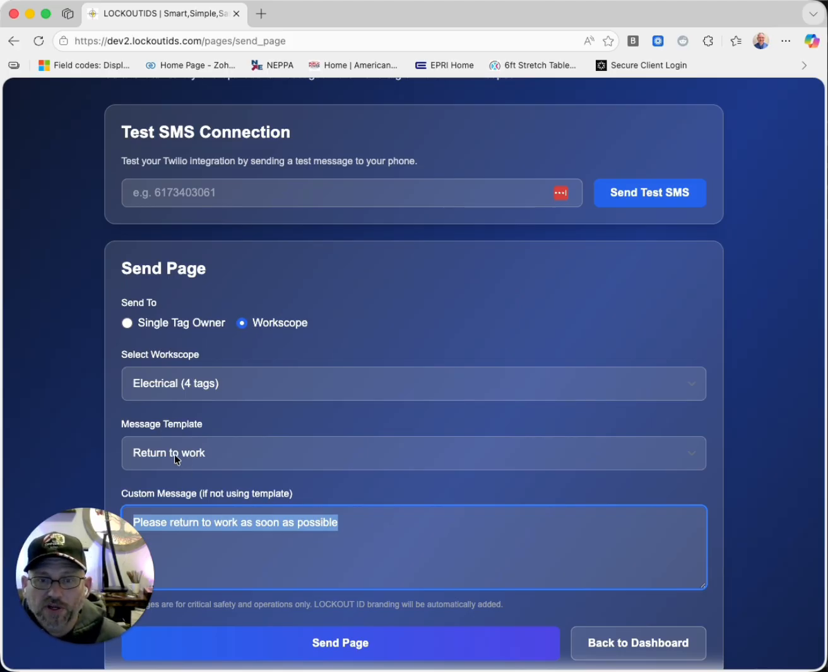And once you've decided on the message, whether a template or your own, you would click send page. In this case, it would be sent to all 4 workers who have the electrical work scope.